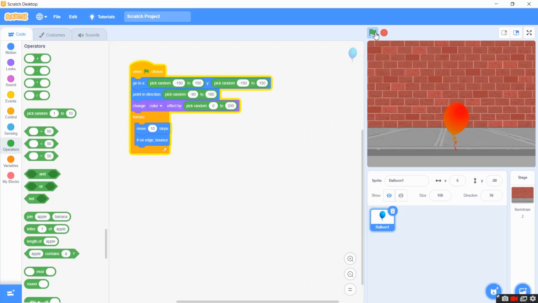So this means if you click the green flag, it's going to start off with different directions. All right, the next thing we're going to do is popping balloons. So we need to allow the player to pop the balloons.